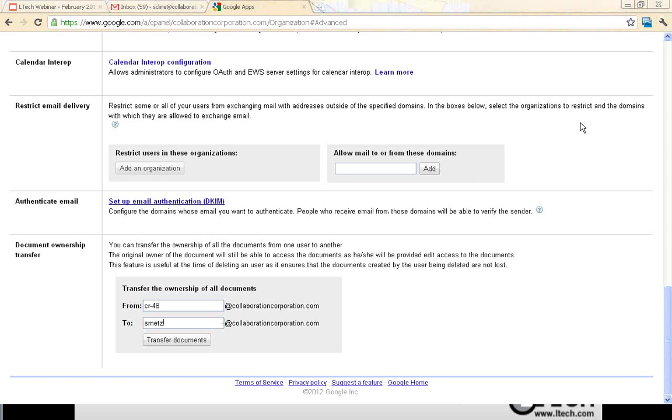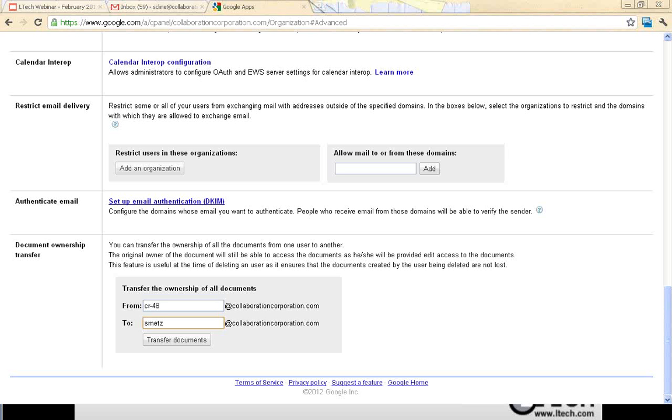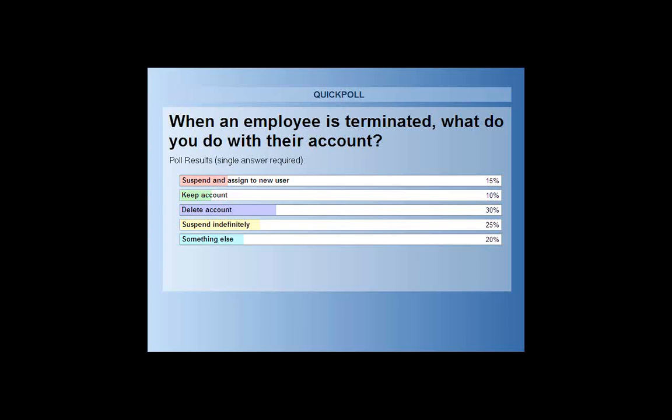So I'd like to just take this quick poll. I'm curious, what are you currently doing when an employee is terminated? Are you suspending them and assigning the account to a new user, keeping the account, deleting, suspending, or something else? Do you have a process here? Okay, so I'm seeing about almost half of you are voting here, and I'll just show you what we have so far. So it's kind of all over the board what people are doing here with terminations.